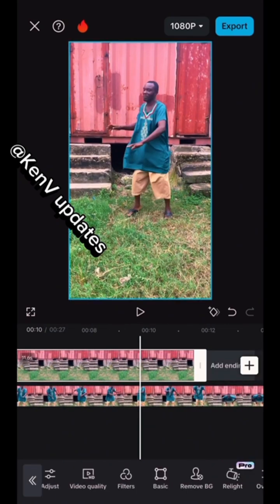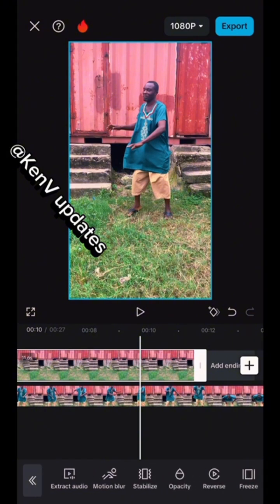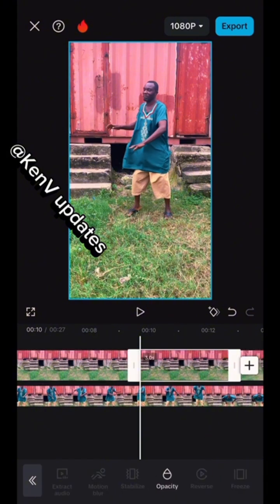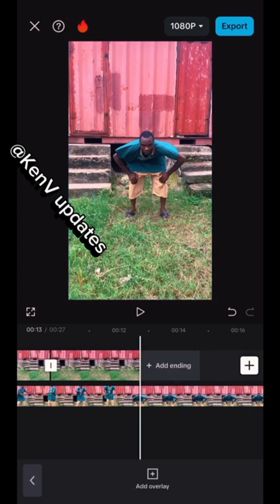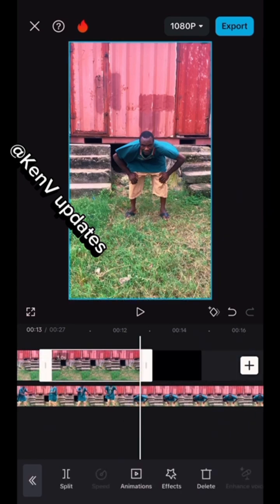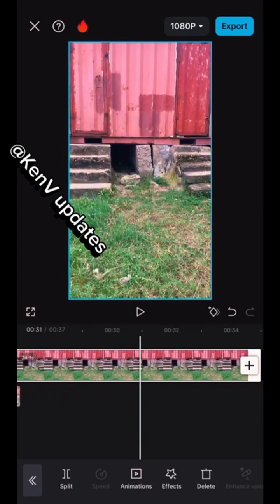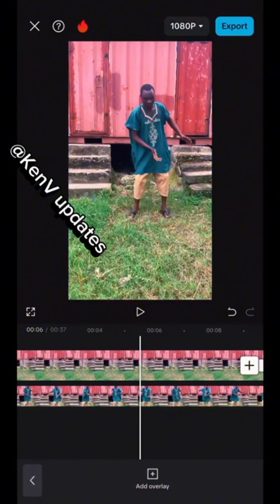At this point, click on this empty space. Go and look for freeze. Click on freeze. Tap this one and delete. Then click on this one and adjust it. Then come back now.